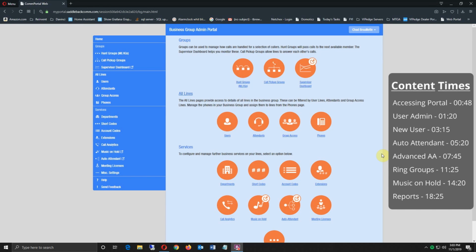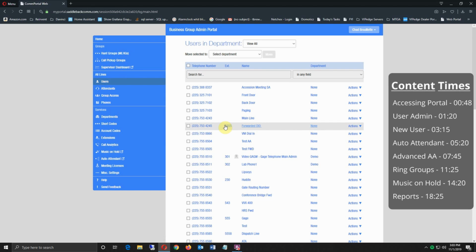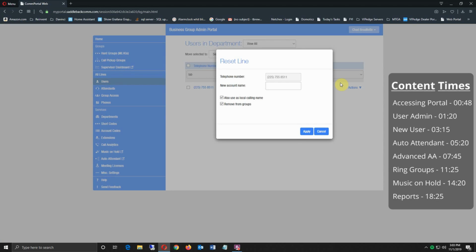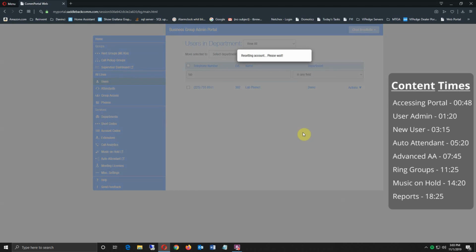If a user assigned to an extension leaves, and you need to set up the extension for a new user, you can do so within the Users section of the admin portal. Find the extension in the list, click the Actions pull-down, and choose Reset Line. In the pop-up, enter the name for the new user. Leave the option to also use his local calling name checked, and uncheck the Remove from Groups checkbox. Click Apply and confirm the reset.